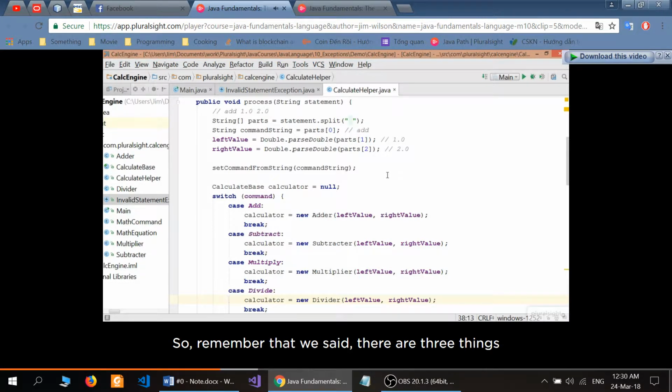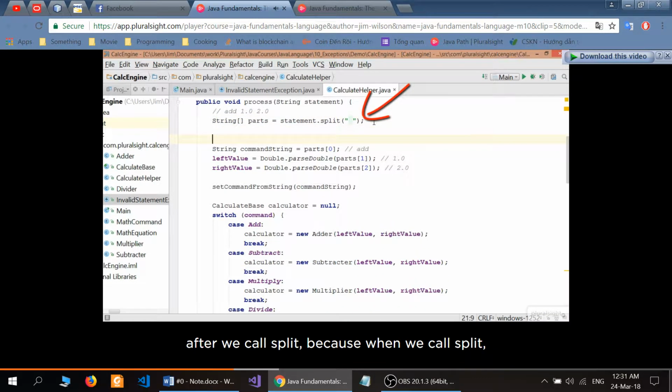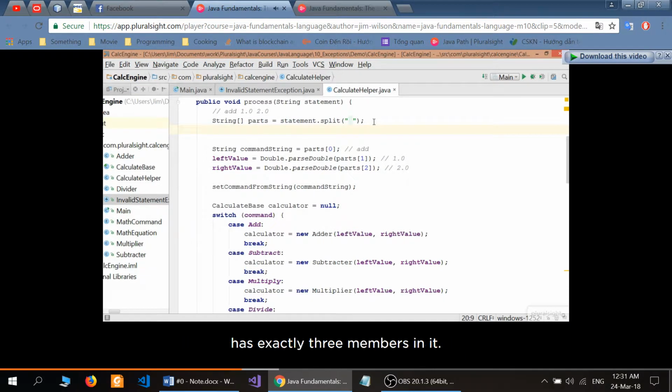So remember that we said there are three things we're going to start checking for. Now, the first one was to make sure that we have enough parts to the incoming statement. So the right place to check for that is right here after we call split. Because when we call split, we get back an array with all the parts. Right? So what we want to do is make sure that array has exactly 3 members in it.